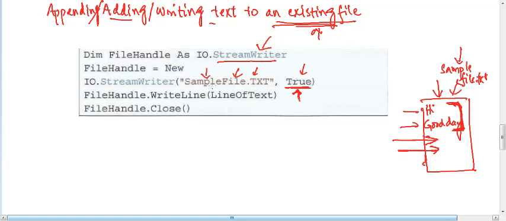So this time, because we are trying to work with an existing file, we are going to pass two parameters. One is the name of the file, and the second parameter is this boolean value true. Okay, so when we are working with an existing file, this is the format that we have to follow.